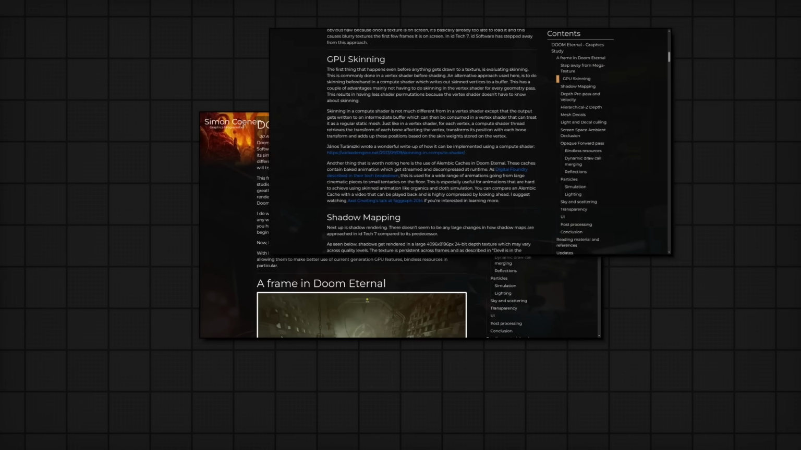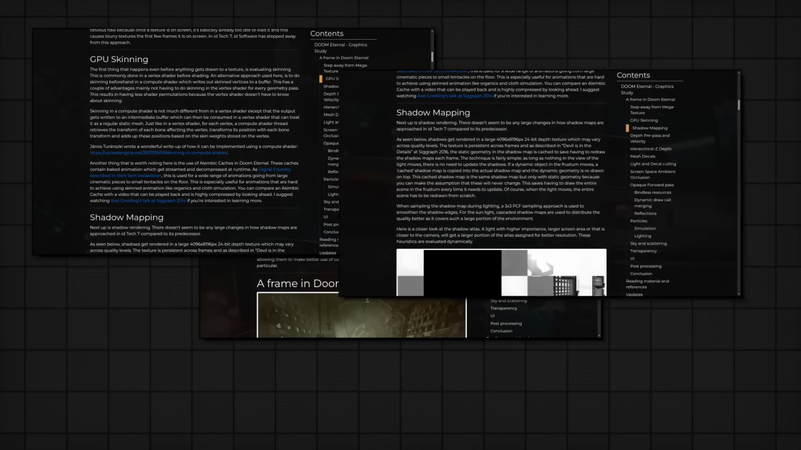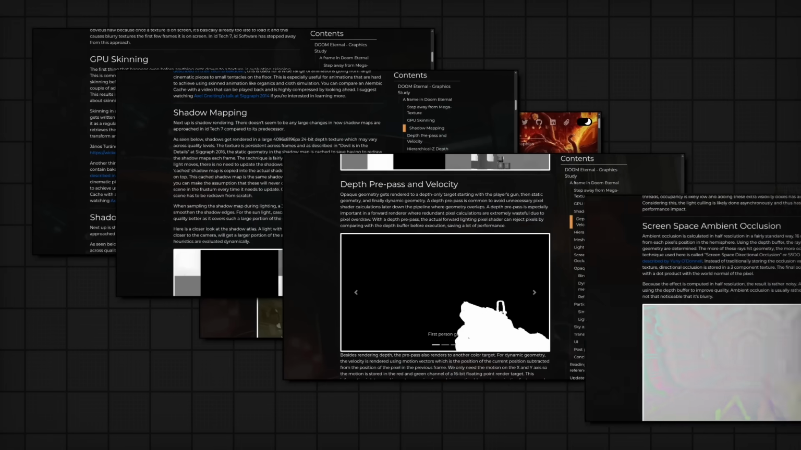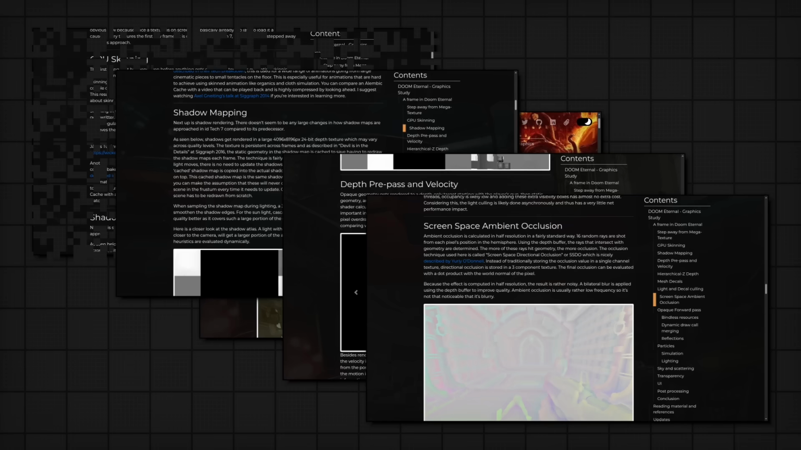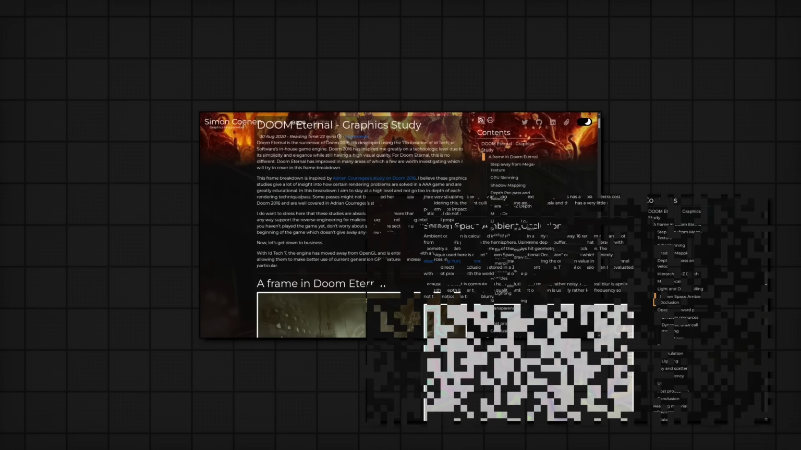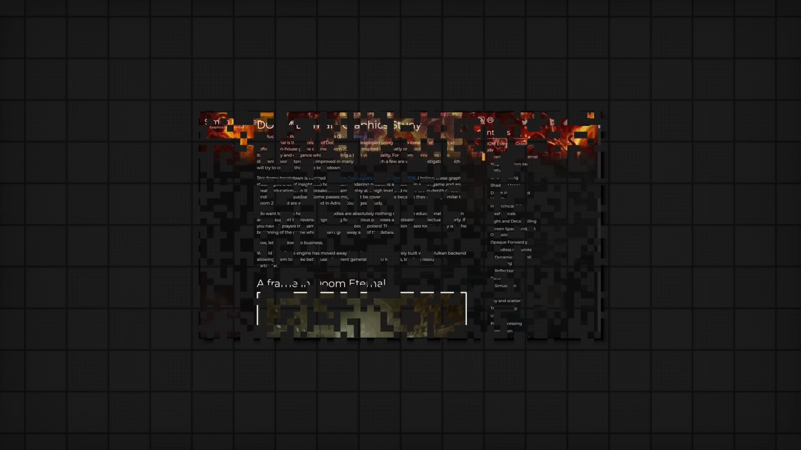You've got your GPU skinning to animate characters. There's also shadow mapping, they've got a depth prepass, high Z, screen space ambient occlusion, particles, post effects, UI, whatever. There's a bunch of stuff in here. You don't have to understand it all. But during development, these would absolutely have budgets on the target hardware, how much frame time they can have in order to hit the target frame rate.